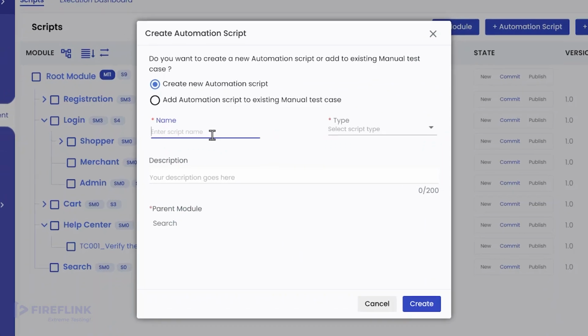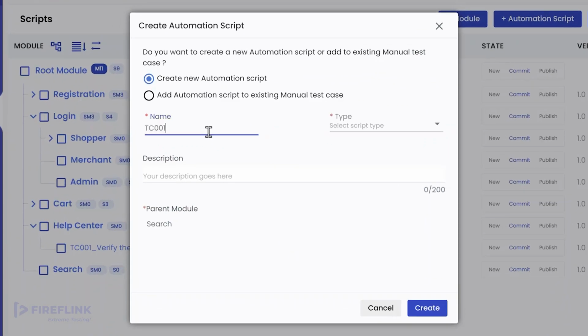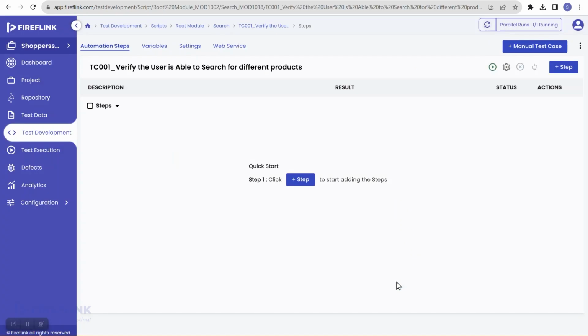So I'll just say TC001 verify the user is able to search for different products. Let me give the type as web and let me click on create. See, the automation script is created. What I have to do? I have to first log in as a user.